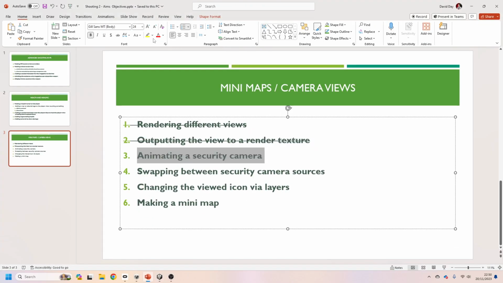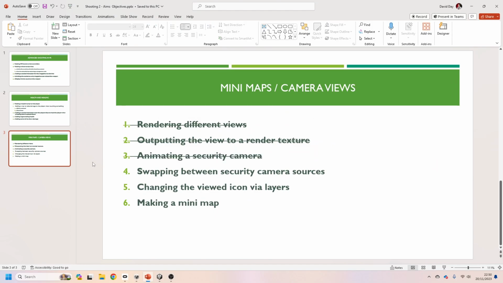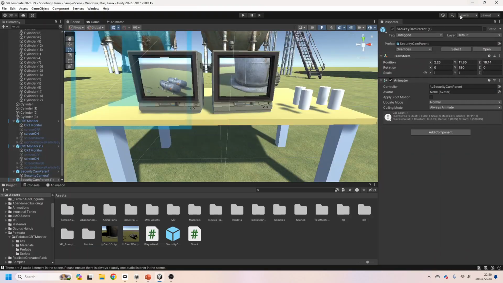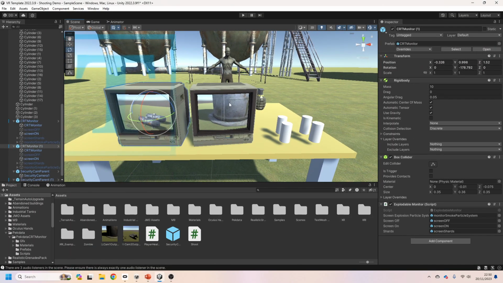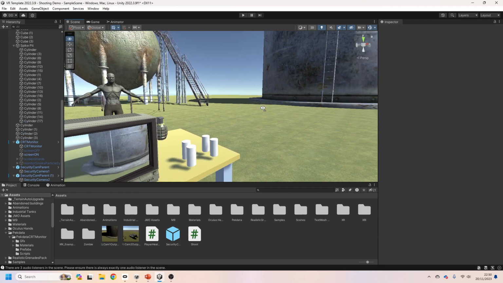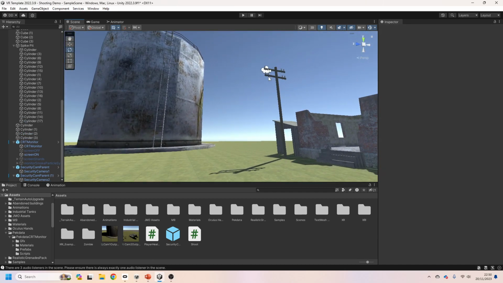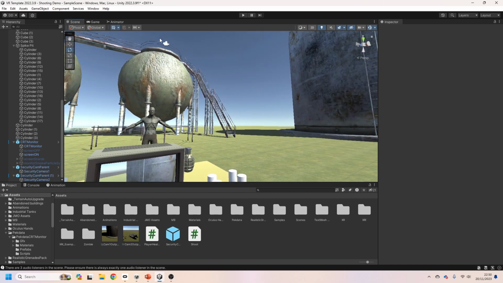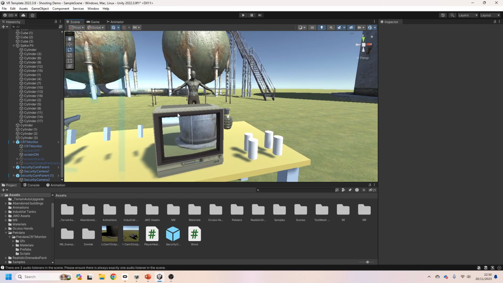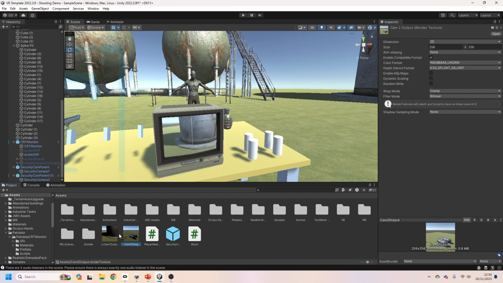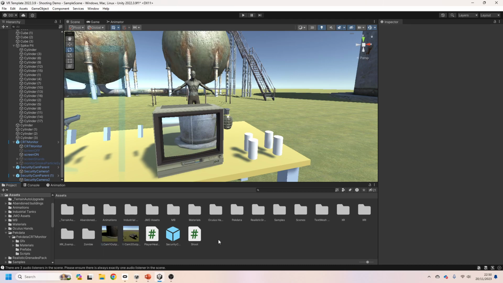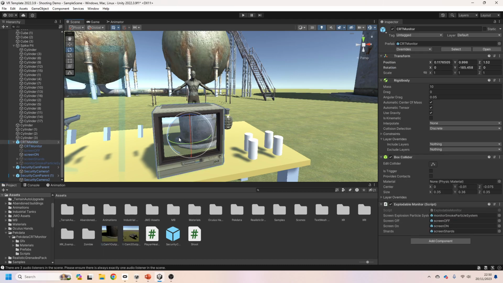You want to display it on a screen. So we've got some animation going on. Let's swap between security sources. Now, I've not planned this yet, so let's make this up as we go along. What we're now going to have is a single TV, and it will display that camera for a period of time, and then it will display that camera for a period of time. I think all this will take is changing which material, which texture it's displaying. Let's find out if it is that easy, shall we?